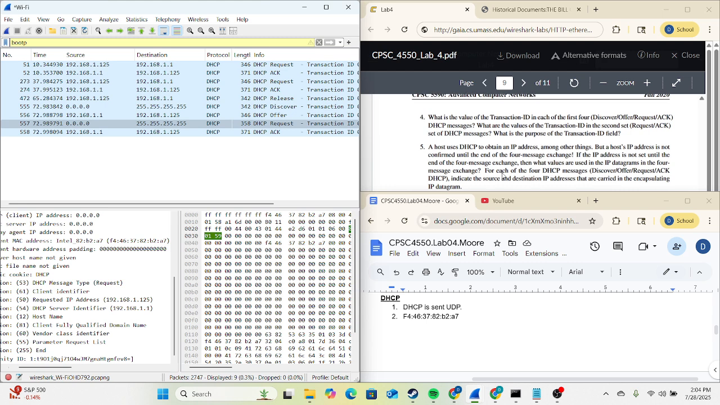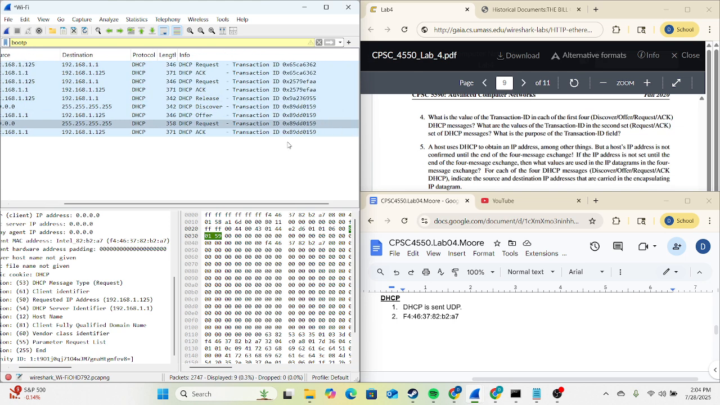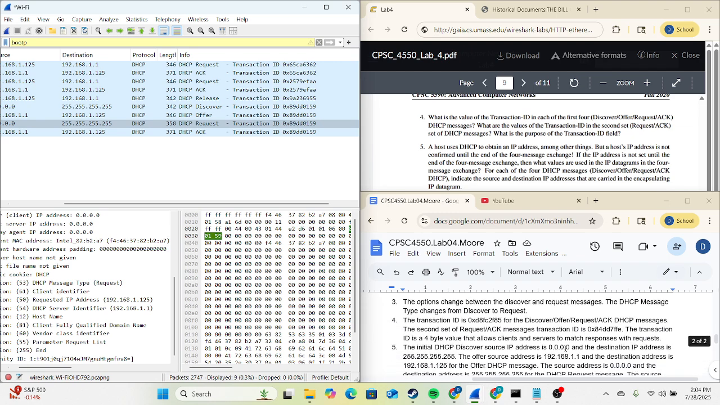What is the value of the transaction ID in each of the first 4 discover, offer, request, ACK DHCP messages? If you look, we've got a discover, offer, request, ACK right here. It's got the transaction ID over here, and that transaction ID is 0x89DD0159. It's the same for all 4 of these because they have to do with the same request. It's in the same field, and it allows clients and servers to match responses with requests. That's the big deal with the transaction ID.